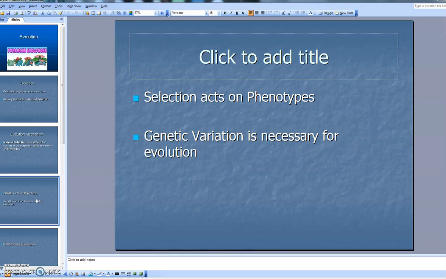With phenotype and the physical manifestation, in order for natural selection to even take place, evolution to take place, you need to have genetic variation. You need multiple alleles for a gene. Otherwise, if everything's the same, there's nothing to select. If everything's the same, there's no one trait better than another one. The environment changes, and one trait's not going to be an advantage if everything's the same. It just doesn't work.